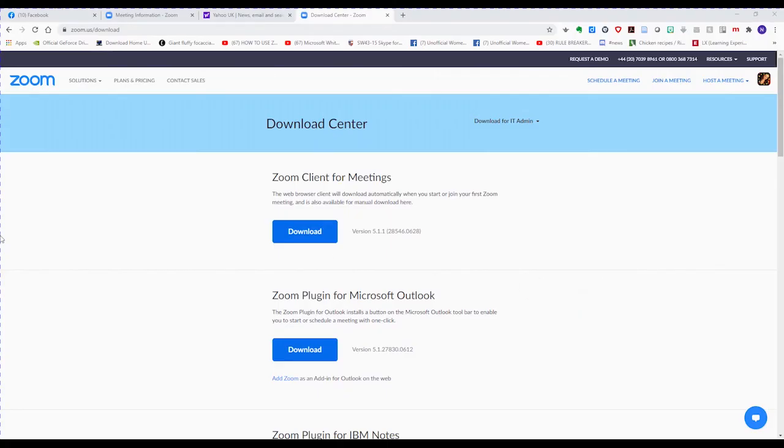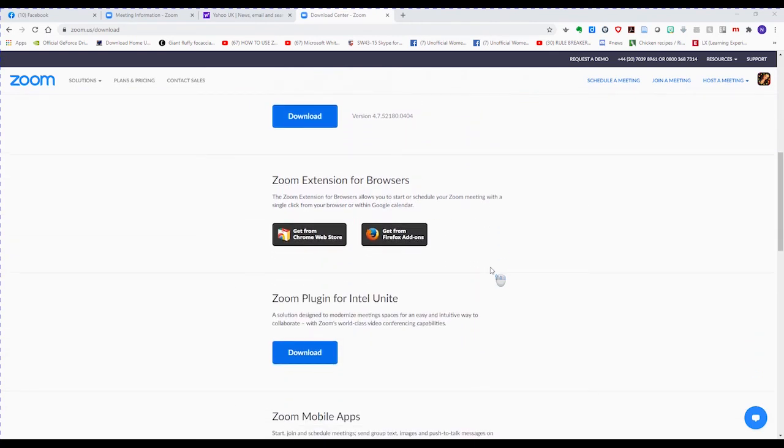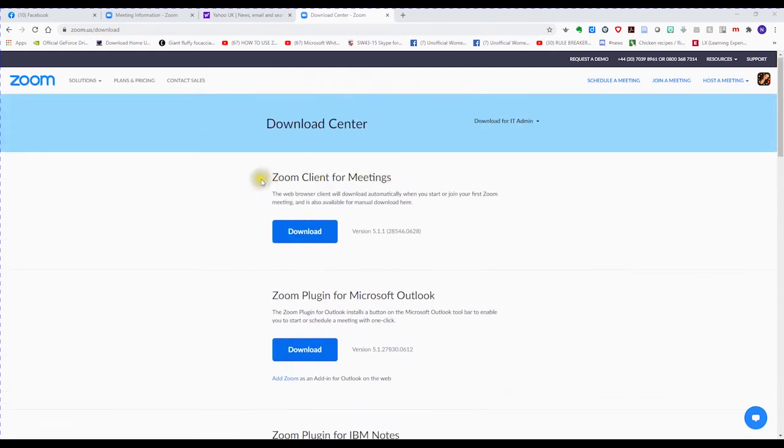You can also download Zoom without a link. To do that, you'll have to go to the Zoom website. The website you need to go to is this one here, zoom.us/download. This will take you to the Zoom Download Centre. On the page, you'll see a number of different links. The one you need is right at the top. It's called Zoom Client for Meetings. To download and run the software, all you need to do is click on the blue download button.